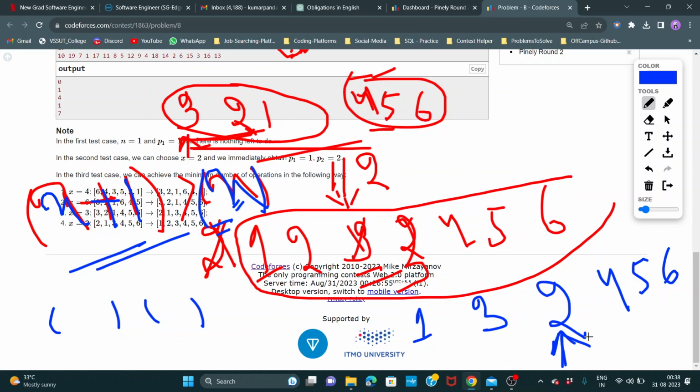If you do not choose 2, then you will not be able to make all the elements in ascending order, so you have to choose 2. There is no other way, so if this condition is satisfied, just increase the answer by 1. If the greater element is present before the smaller element, then you just have to increase your answer.